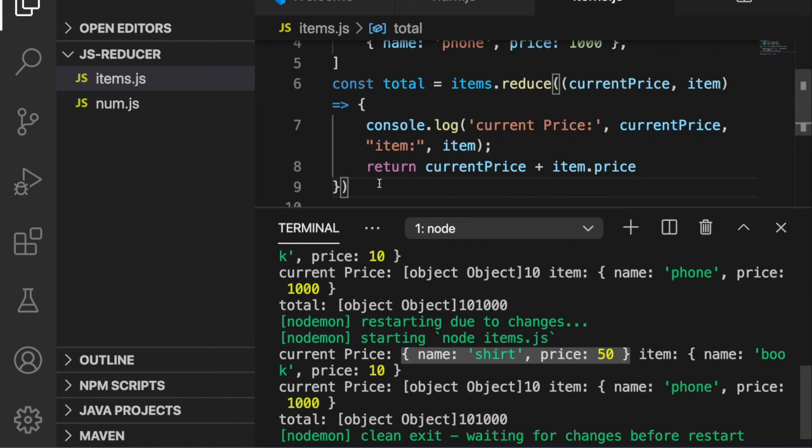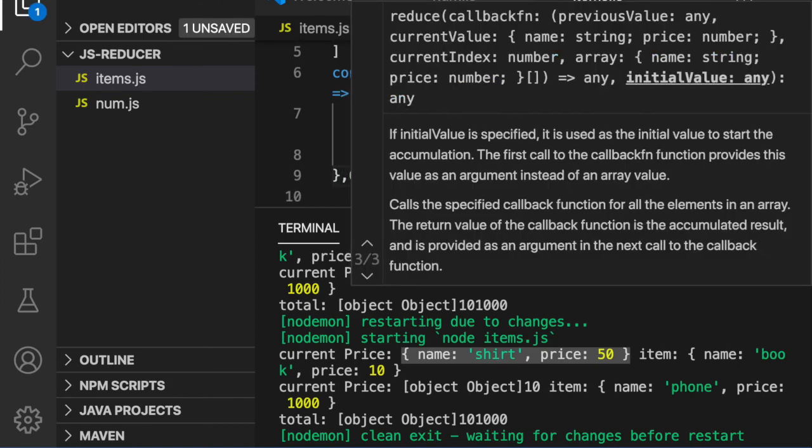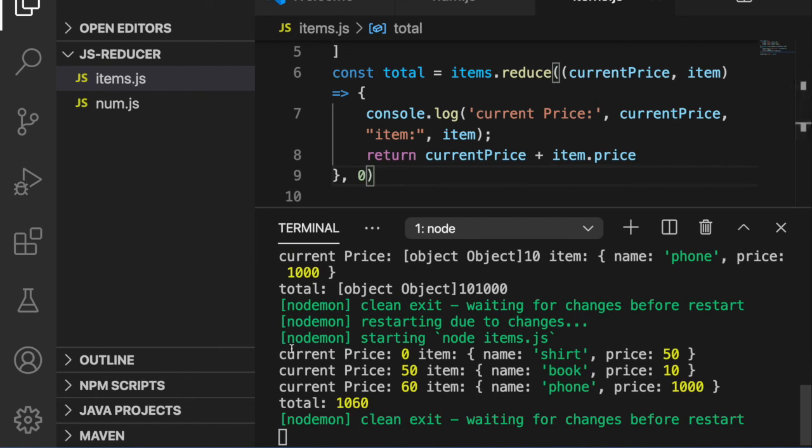So in order to set the initial value, like before, we have to add the 0 here. And then after we save, you can see the first is 0. And then it will add the price 50, because we use item.price instead of the whole object. It will add the 50 to here, and then it will add the 10 to 60, and also add the 1000 to these values. So this is the total. So this is how we can use the reduce function in JavaScript.